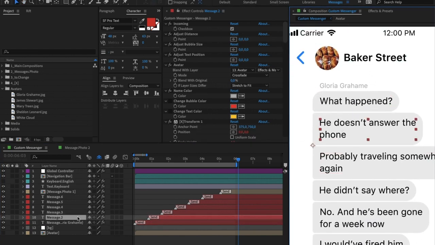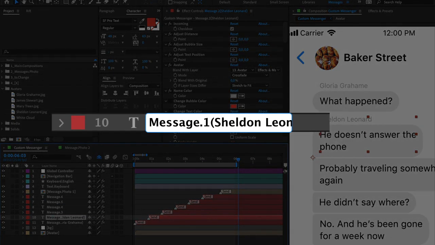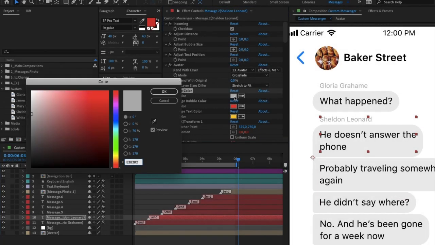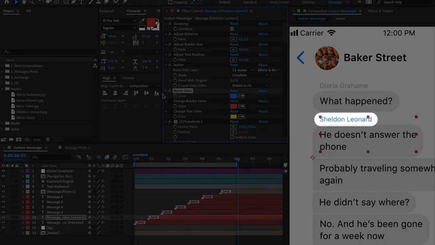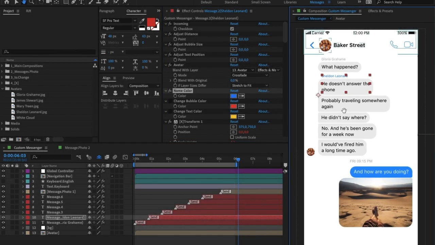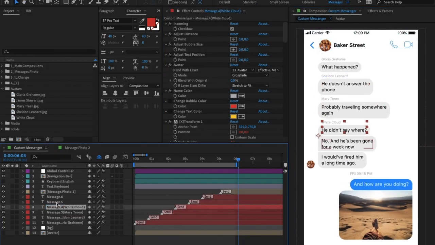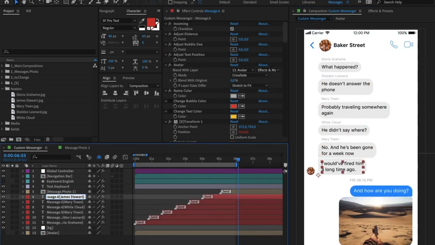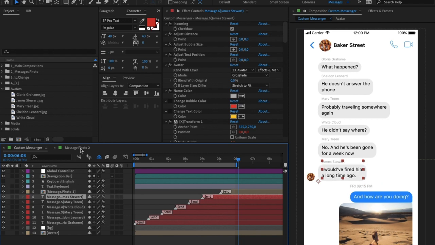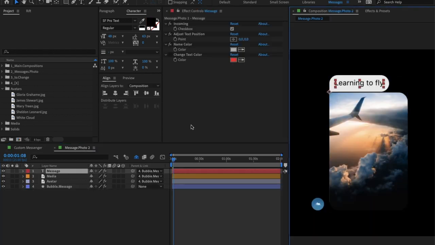So again, select a layer, press Enter, and write a name in parentheses. But don't delete the word message at the beginning. This is very important. Here you can also change the color of the name. I will now add names to all other messages. In photo messages, everything works the same, so you can use them in group chats as well.